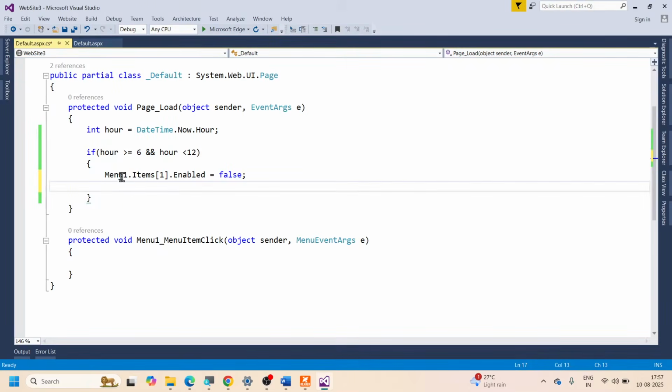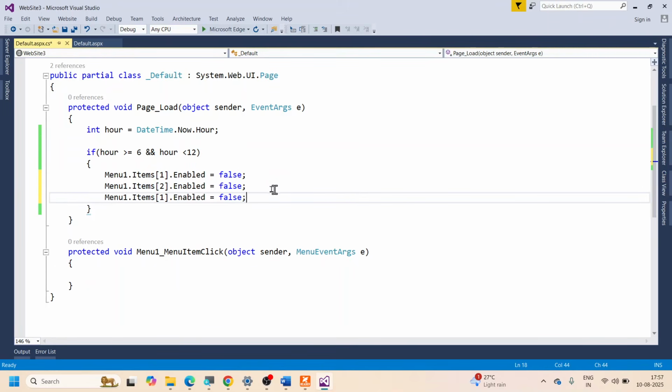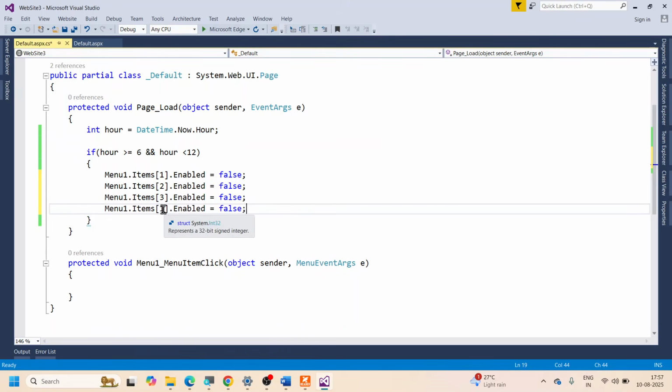So I will start with item 1, enabled is false, control C, control V. Item 2, enabled false means not enabled, as simple as that. So you are not enabling it. Item 3 is not enabled, and item 4 is not enabled. You know what is the meaning of saying enabled? It is visible but it is not available.